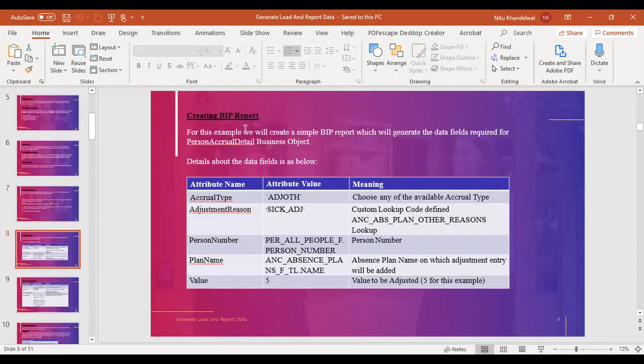So how do we create a BIP report? In this particular BIP report, we are trying to generate a file which would be loading the absence accrual balance report data to the application. For this report, the data field requires an accrual type, which we have put at a hard-coded value of adjustment other. Adjustment reason is a reason which is already defined in the system. Person number is the colleague or the employee number for whom we want to load this data. Plan name is the corresponding absence plan for which we want to load the data. Value is the value we want to load.